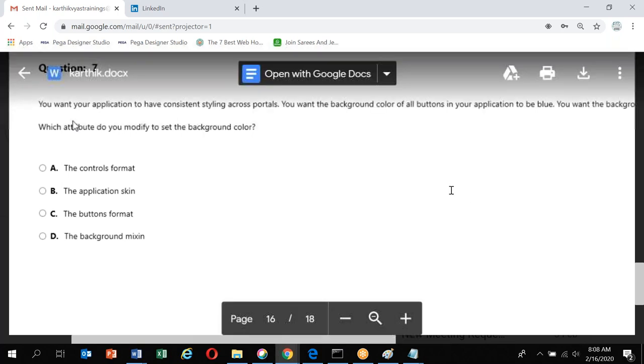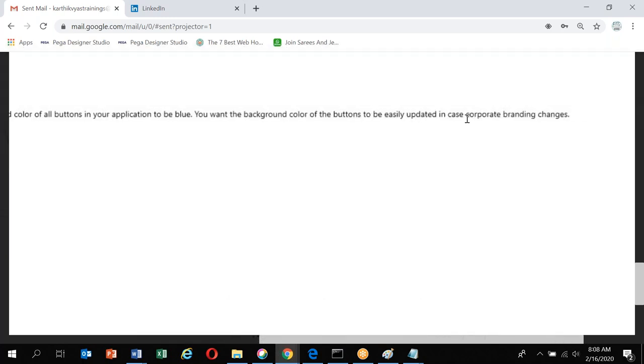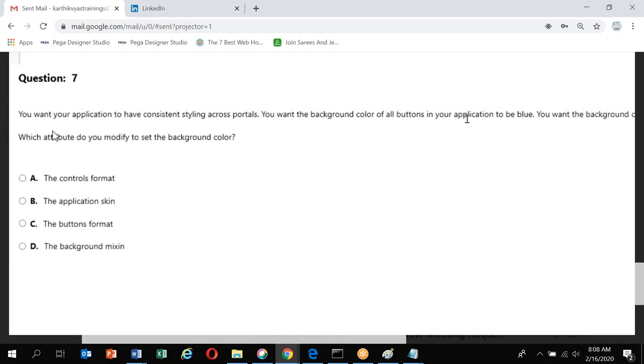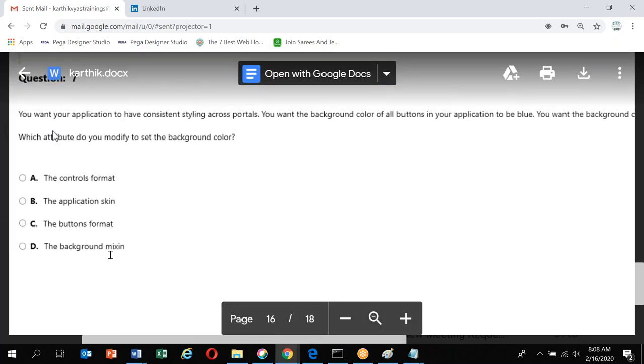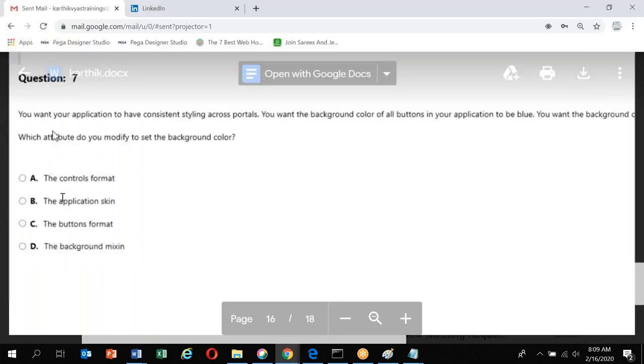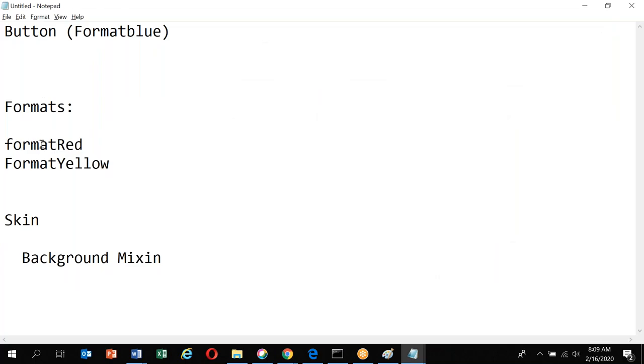Now which one will you choose? See here, the requirement is you want the background color of the button to be easily updated in the case of corporate branding changes. Application skin or control format or button format or background mixin. Basically, these are the options. You have a button. The button will have a format where you can choose a format from here. Okay, let's go one by one through the options. The control format. This is the format.